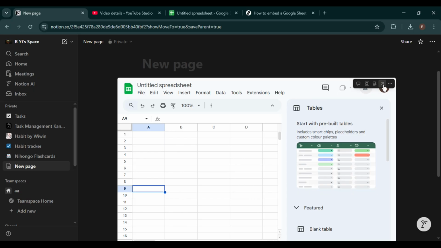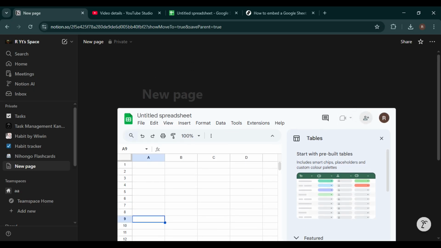And that's all there is to it. You've successfully embedded a Google Sheet into Notion, making your workspace more powerful and connected.